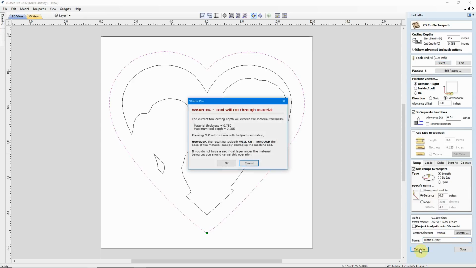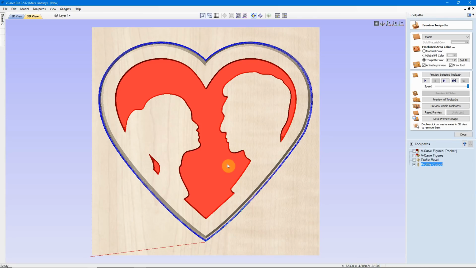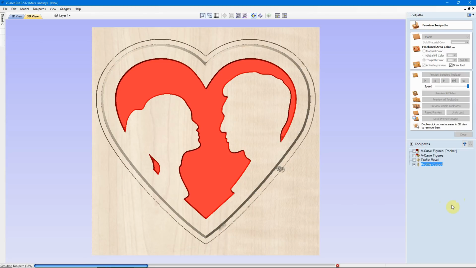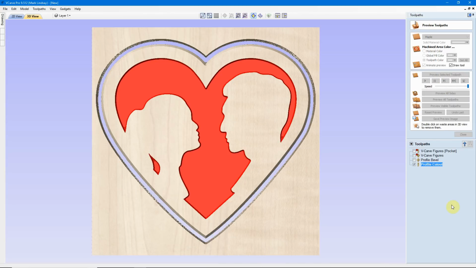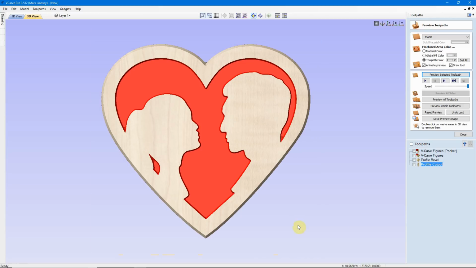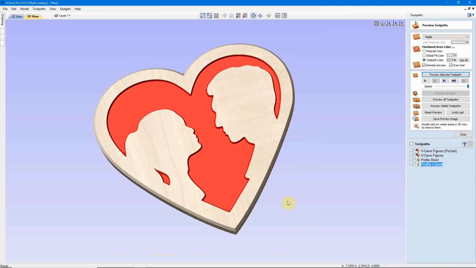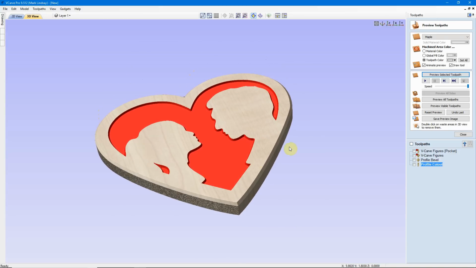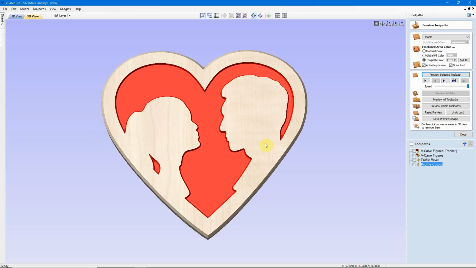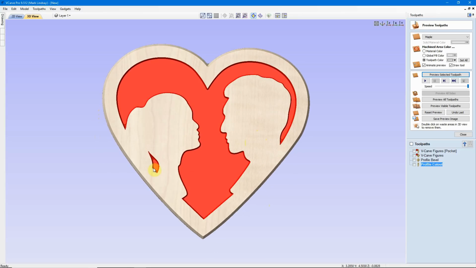We'll calculate. It's warning me that it will cut through the material. That's okay. I want it to. Now we'll preview that toolpath. This is the reason why I did not add tabs for this preview. I can double click the waste and it will eliminate that so we can get a good look at the project as it's finished. And I think that's going to work out just fine.